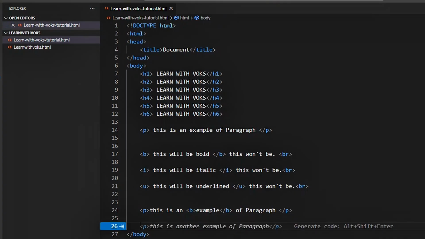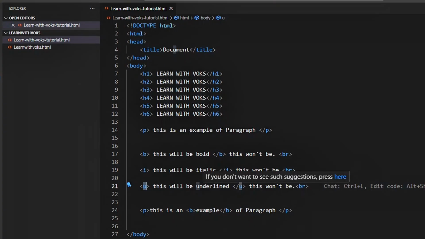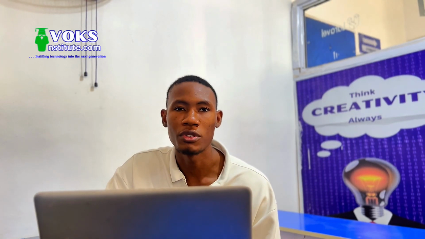We have different text formatting. We have emphasize, which is the EM. We have the I tag that I used here, which is still the italic, and the U tag I used here, which is the underline. And we have more and more like that. So that is how you make use of text formatting, and I want you to keep practicing and be curious about the next time you come to this class.